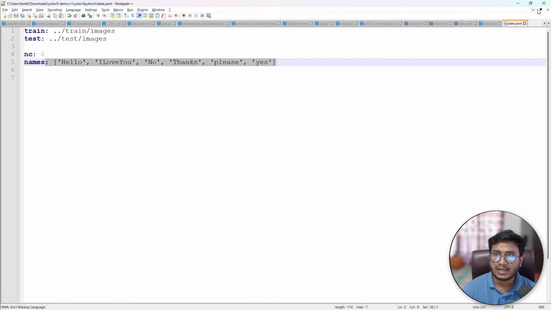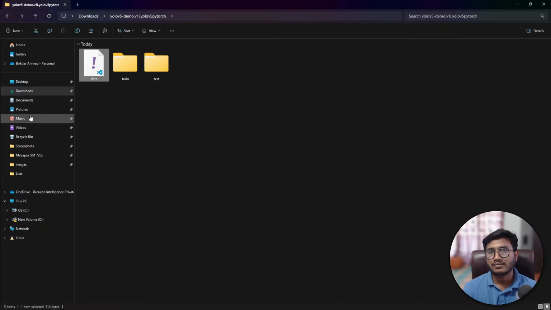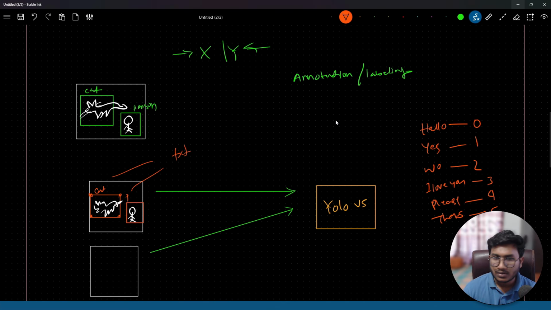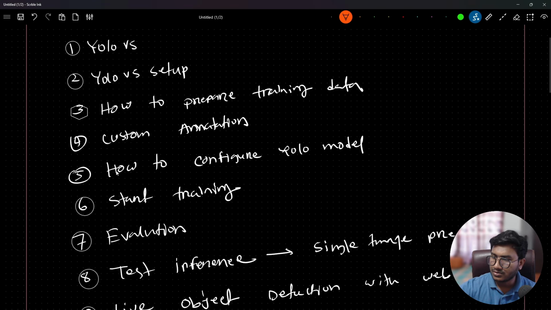Now guys, my data is ready, and I think you got to know how to format your data, how to prepare the data, how to perform the annotation and all. So if I open up my Blackboard right now, so this part actually I have already completed. So I already showed you what is YOLOv5 setup.